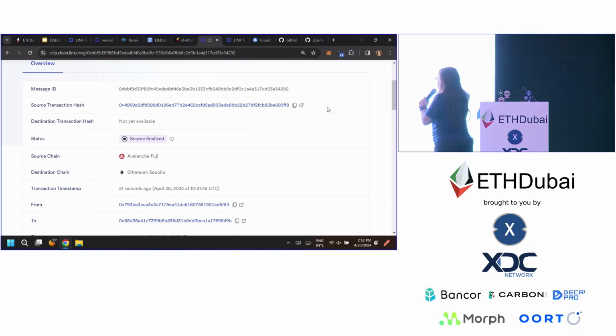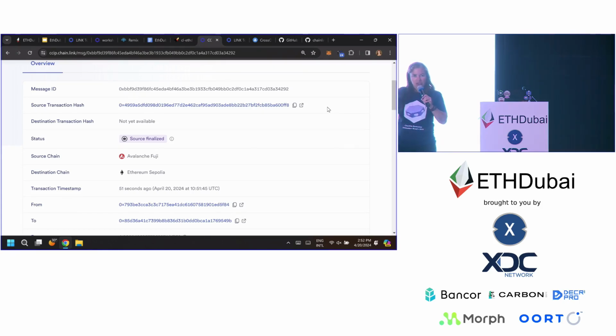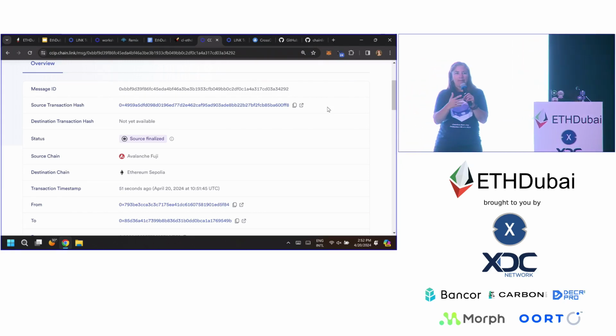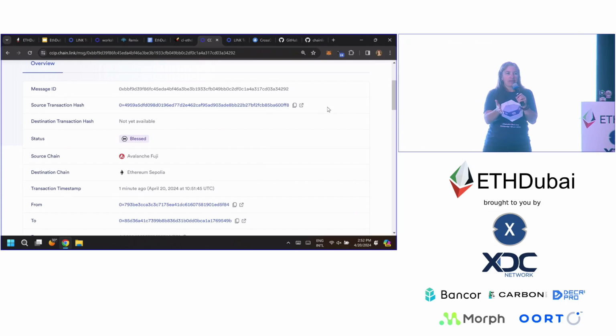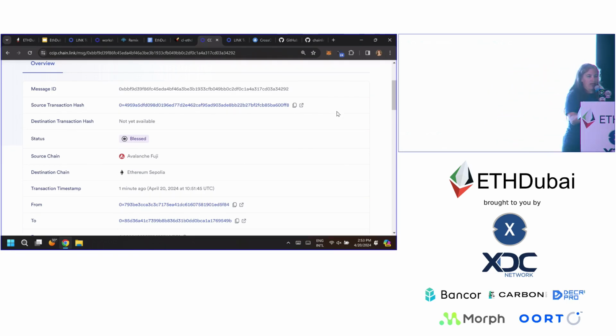Here, you can see that the source is finalized. Did you know about the concept of being finalized in a blockchain? It means that we must have some amount of blocks after the block that our transaction is in, to be sure that the blockchain will not have a reorg and your transaction will not disappear, like your transaction is really immutable. So this is the source finalized moment. Now it's blessed. The moment that it is blessed, it means that the Risk Management Network approved my transaction. So my transaction is ready to go to the other blockchain. And in a few minutes, this will be ready.